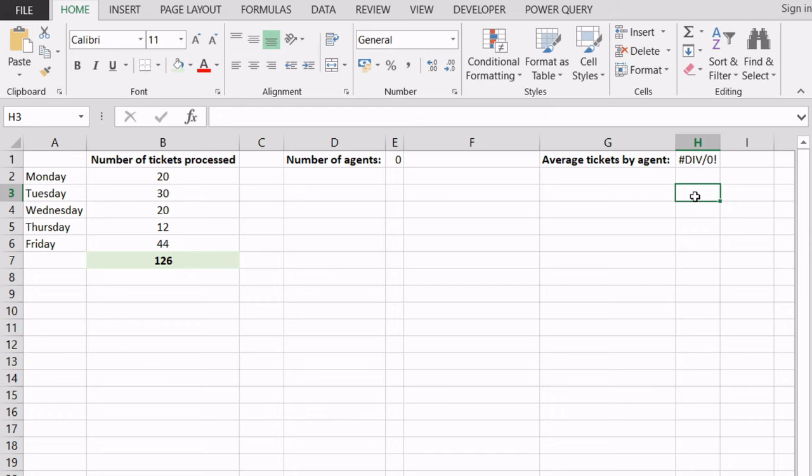The #DIV/0! error is probably the simplest error in Excel, but it is also one of the errors that appears very frequently when we're working with data. It appears whenever we're trying to divide something by 0. And as you probably already know, this is impossible to do, and this is Excel's way of telling us that it cannot perform this operation.